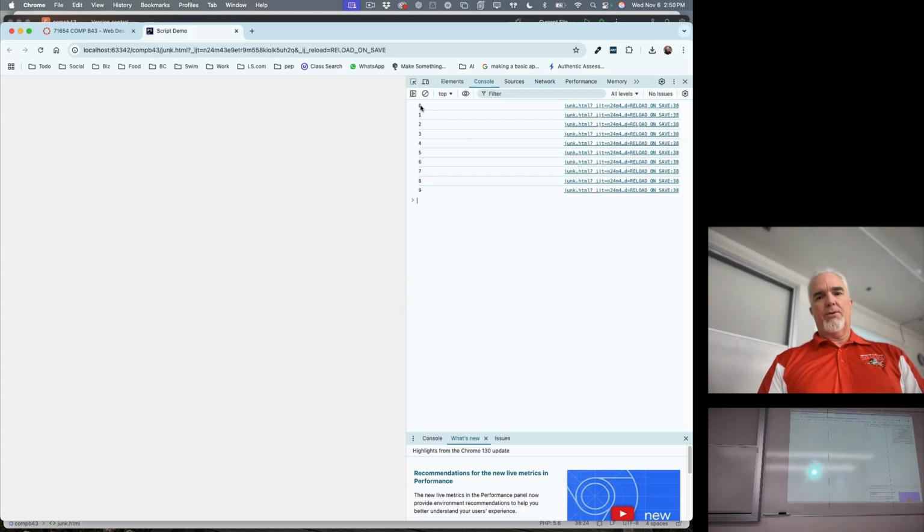Okay, and you can see in the console here, I know it's awfully small, but I cannot make the console bigger right now, so we'll just do our best to see this: 0 through 9 in the console. So that is the way a for loop works in a very simple way.